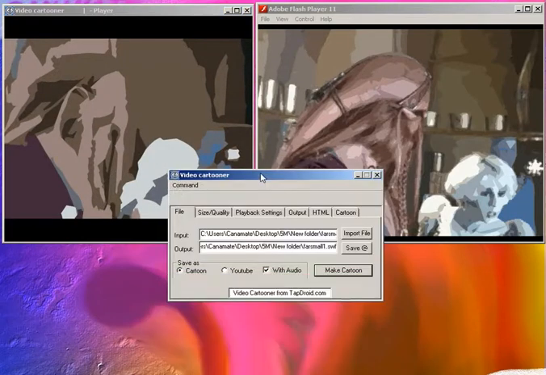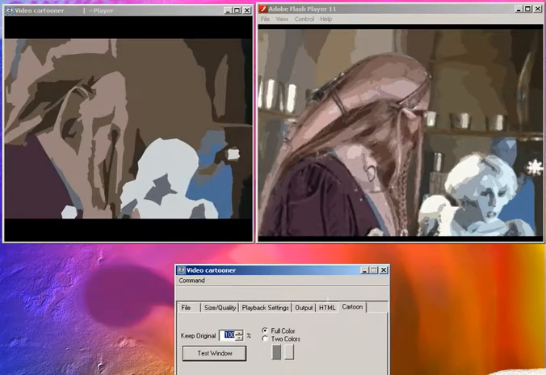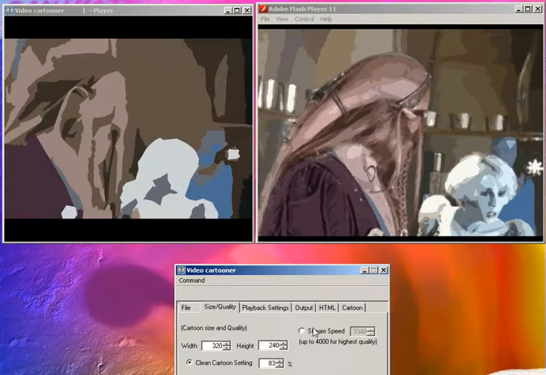I'm going to go back into the cartoon settings, and I want it to look a little closer to real, but I still want it to look like a cartoon. I'm going to set this at 100, and in the size and quality, I'm going to change the cartoon settings to 100, the clean settings to 100, and we're going to set the streaming speed at about 4,000 something. Somewhere in the 4,000s. This is going to be a whole lot cleaner than the top left.